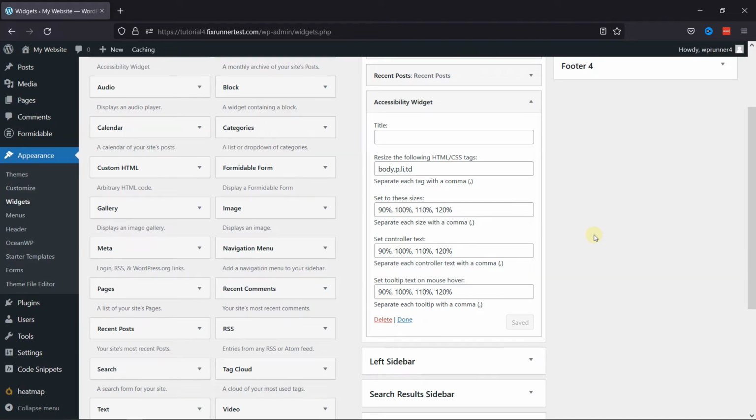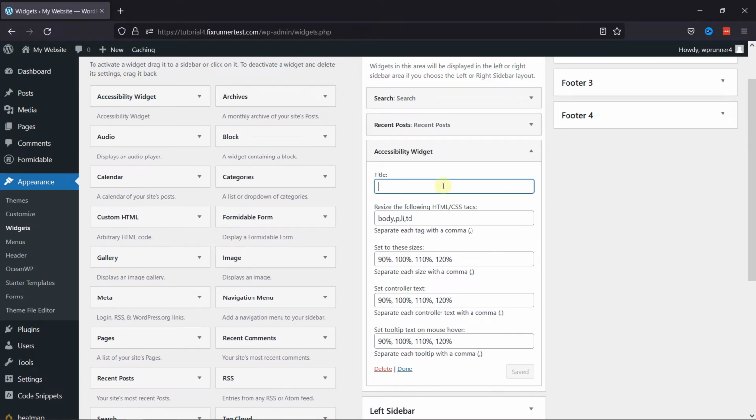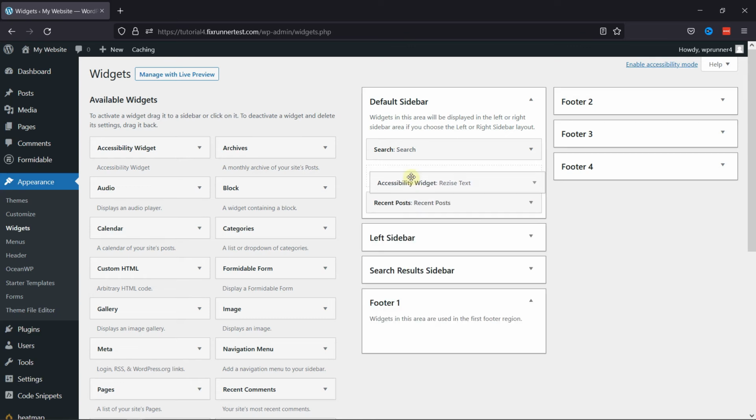Expanding the widget, here you can add a title as per your requirement. You can adjust different sizes here and add a custom CSS. Once done, simply click on the Save button. You can also drag and drop the widget to adjust its position.